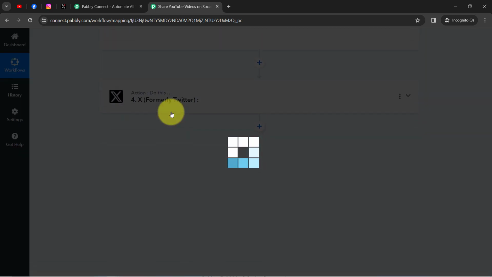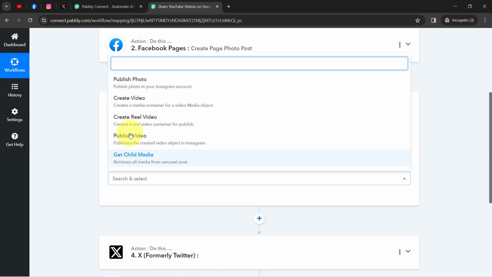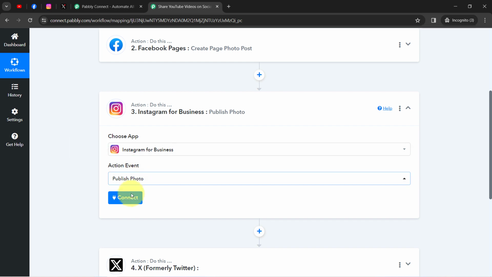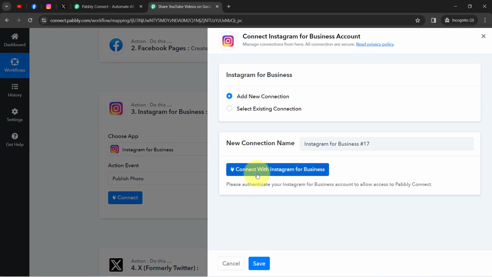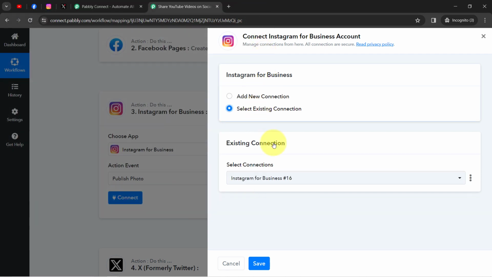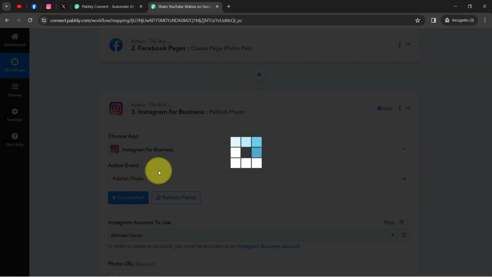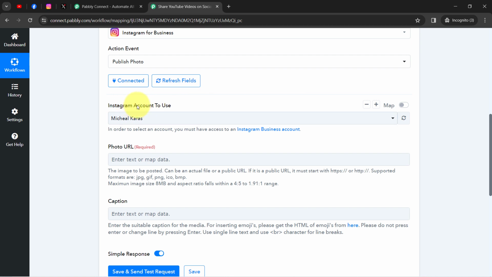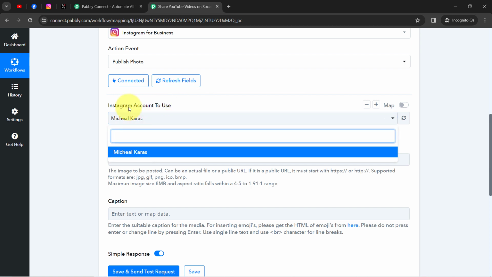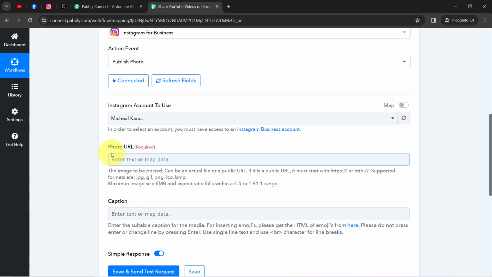Now moving further, I'll show you how you can share the same video on Instagram as well. Select the action event, that is publish photo, click on connect, then click on add a new connection, and again you can provide the access of your Instagram account, but I have provided this access multiple times, so I'm going with the existing connection, and in this way my Instagram will be also connected with Pabbly Connect. And further it is asking for the account to use. So in which account am I logged in? I am actually logged in the same account, so I'll go with the same.